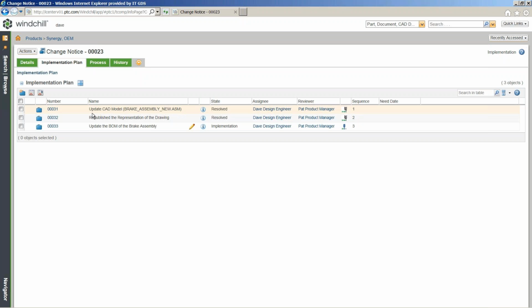So you'll notice that the states, next to the eyeball button, are under resolved for both the update CAD model and republish the representation of the drawing. Those have already been completed. And you'll see that on the right-hand side, we have the sequence 1, 2, and 3. So in order for the republishing of the representation to be done, the updating of the CAD model had to be finished first. So we have the ability for sequencing throughout the change process. So we see that those are resolved.